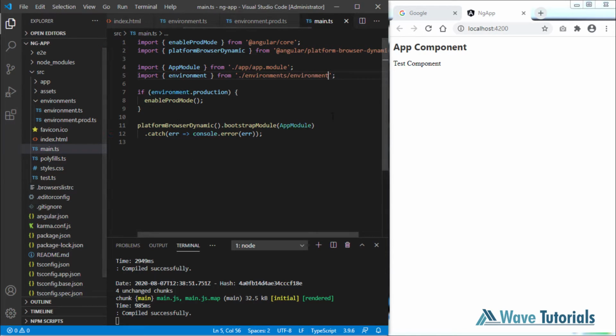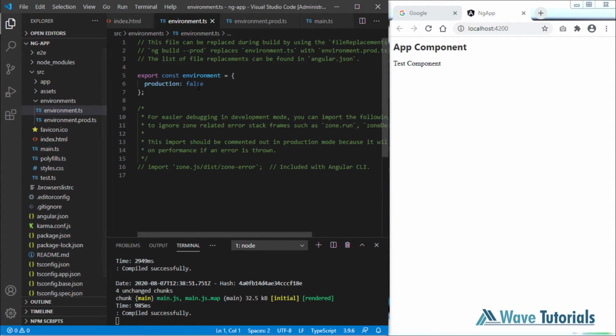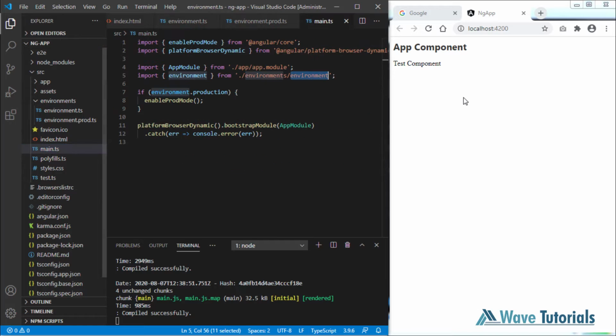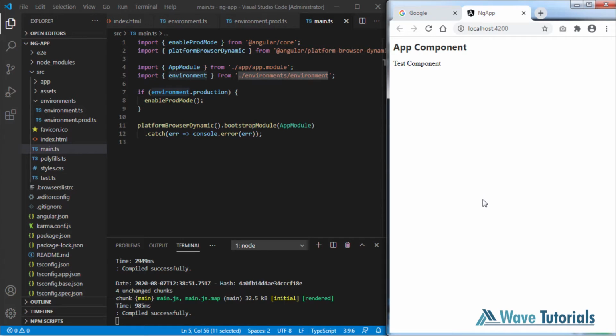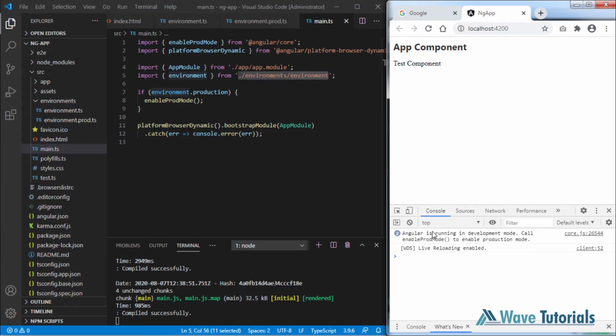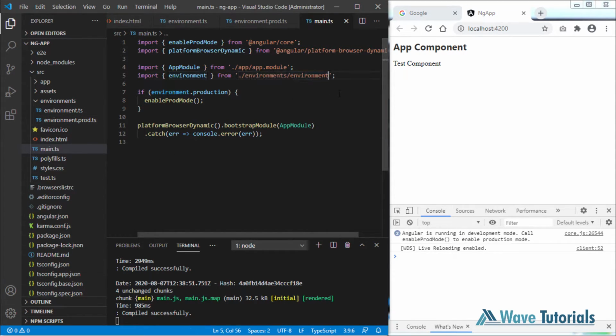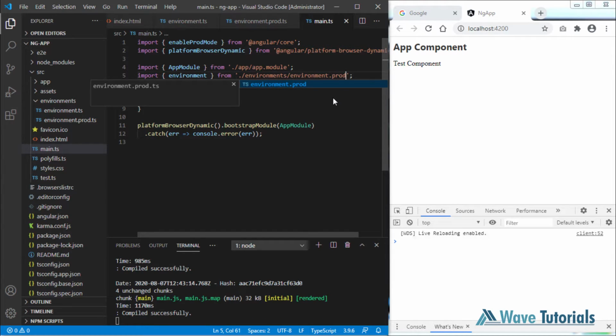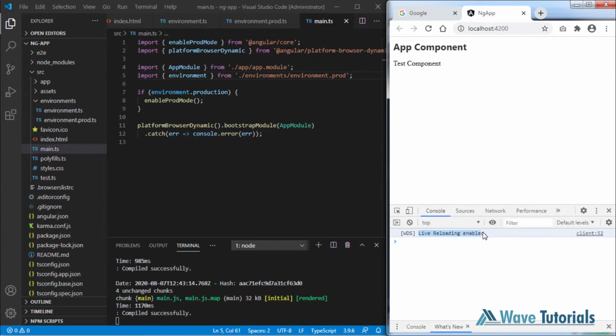Why? Because in main.ts the environment is imported, in which production is false by default. So let's inspect your current browser page. Go to the console and you can see that Angular is running in development mode. So let's change it to environment.prod. Now you can see that live reloading is enabled.